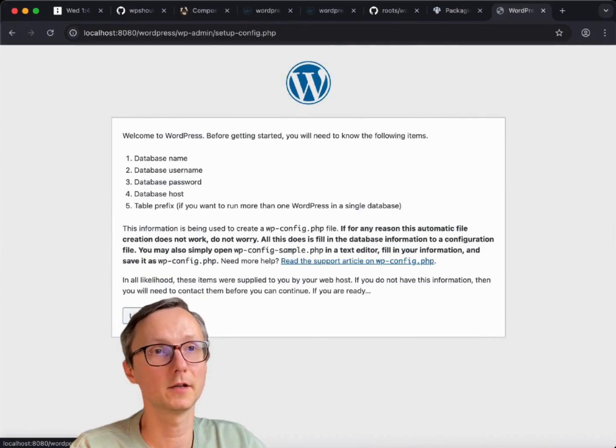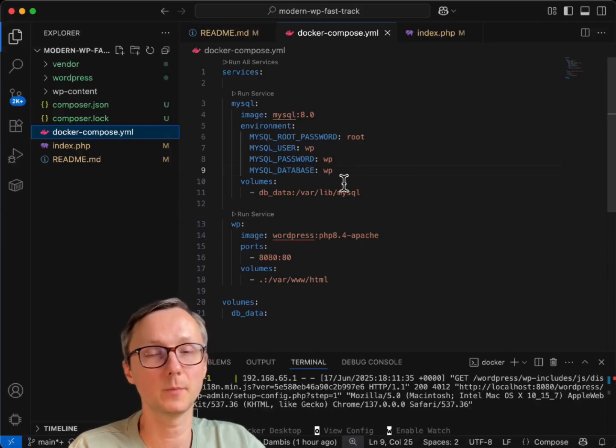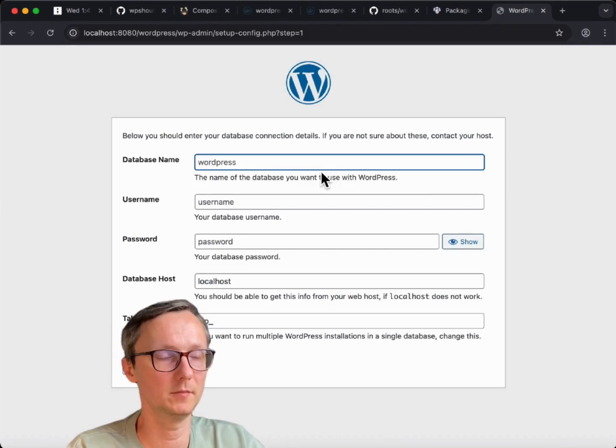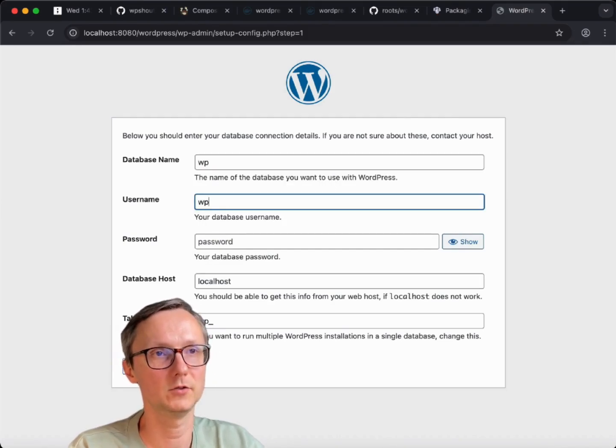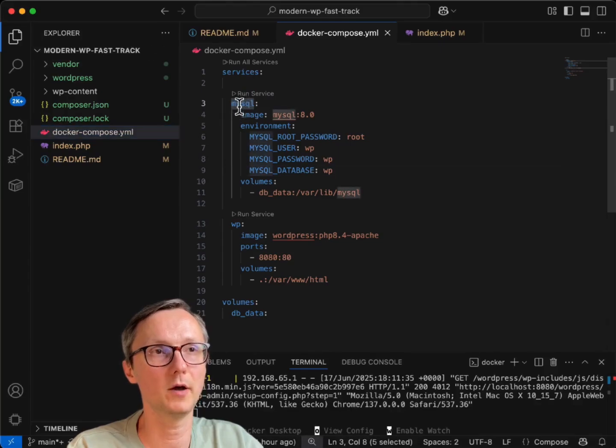So let's go and click on Next. It's asking for our database name. We specified that, right, as part of our environment configuration. And that the user is WP, same with password and database name. So we can say WP, username WP, password WP. Database host, instead of being localhost, is actually MySQL.